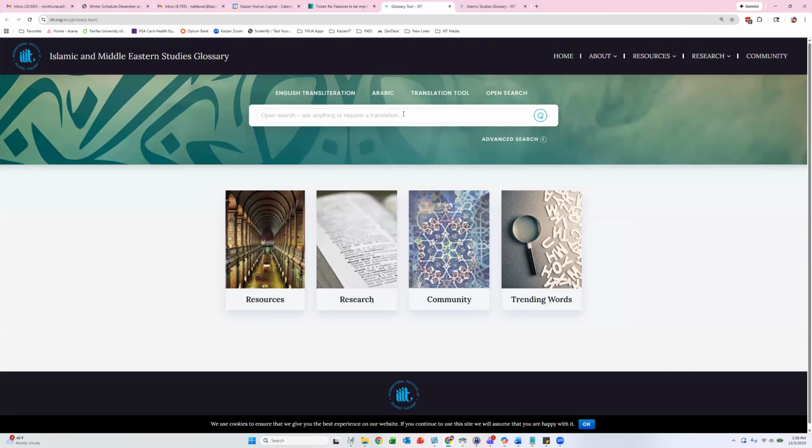See, the problem is over here. What does that say? Right now it says open search, ask anything or request a translation. Exactly. So it would say, for example, insert your reference to be formatted, or something like that. Something that basically tells them to put their reference here.